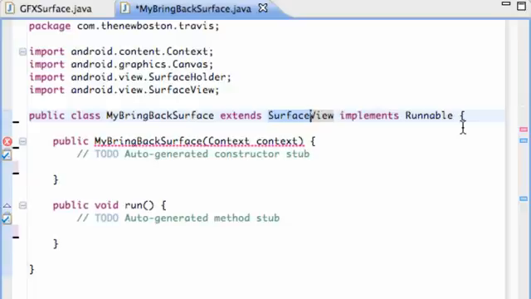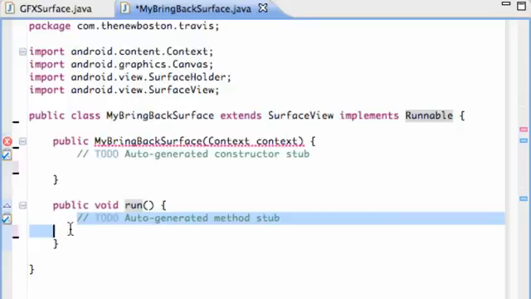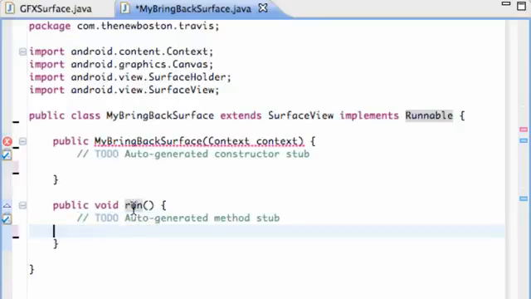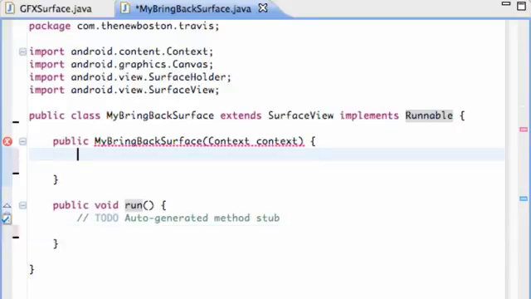So that's why we implemented Runnable. When we implement Runnable, that's saying this is kind of like a thread, and whatever a thread is going to do is within this run method. So let's get this set up. First thing we want to do is change our constructor. You can delete the comment or not, that's up to you, but we need to pass the context into the super.